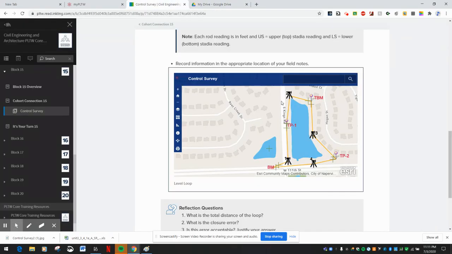So now what happens is, I pick up my instrument and move it over here, and now I'm going to shoot back at this turning point. Okay, because now I know what it is. So when I turn back to it, now it's a back sight. So now I'm going to add that.